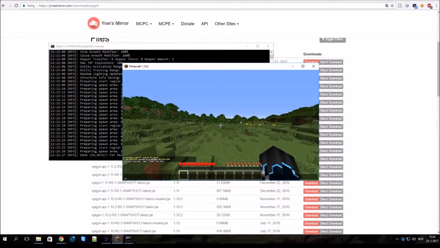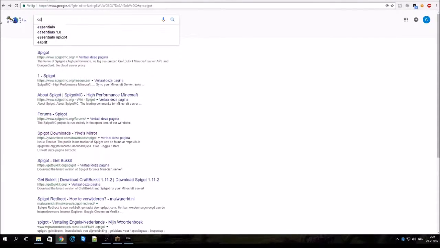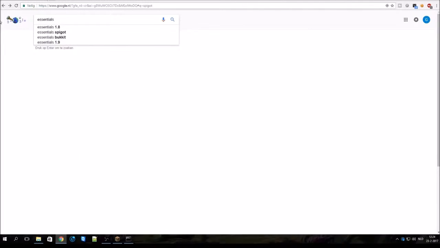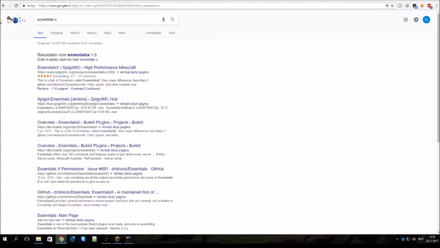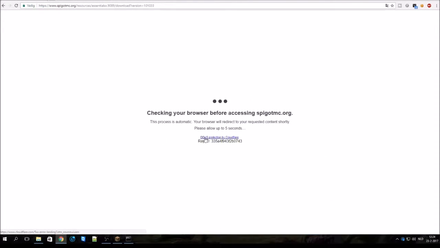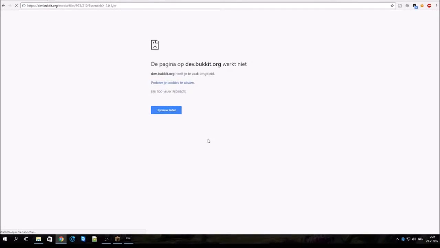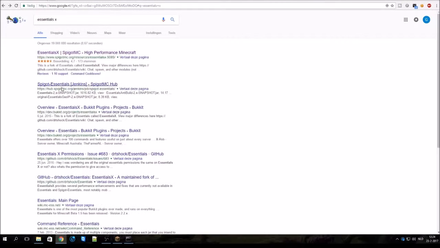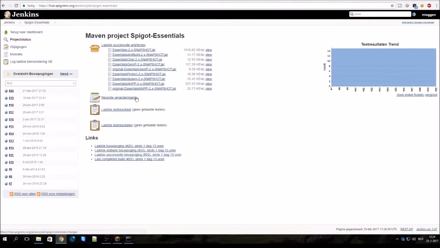So we are going to install Essentials, but because we use a newer version than 1.9 of Spigot, we need EssentialsX. Just type it in and you automatically find it. Just download it, wait for it, and if it is good, the download will show up. Okay, so this download is definitely not working. I will send you the correct download, and this is the correct download.